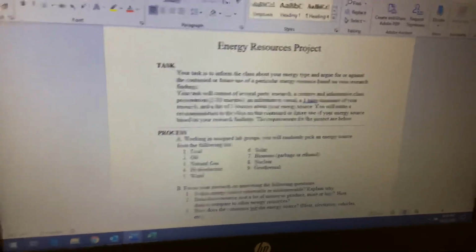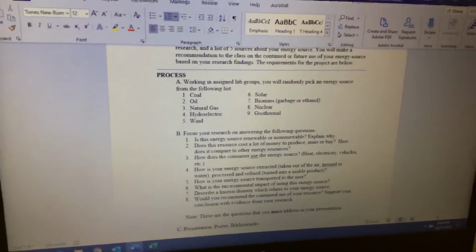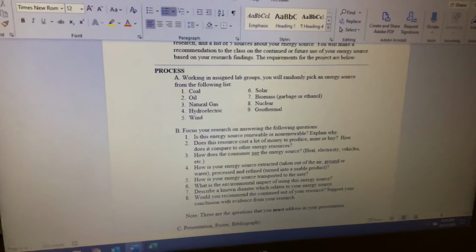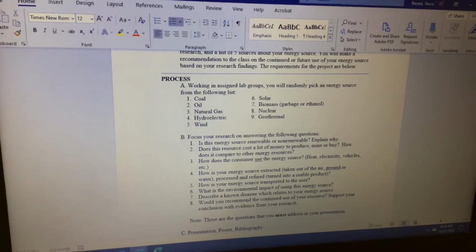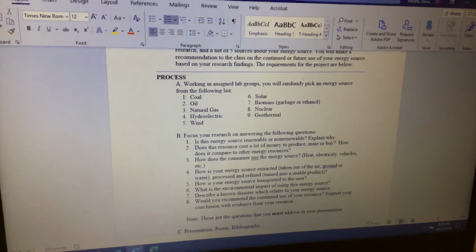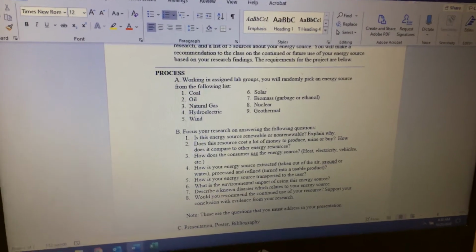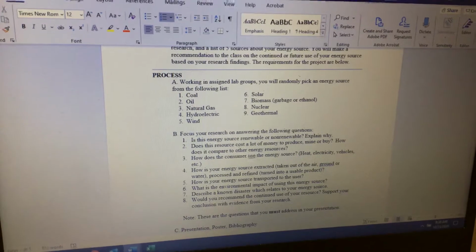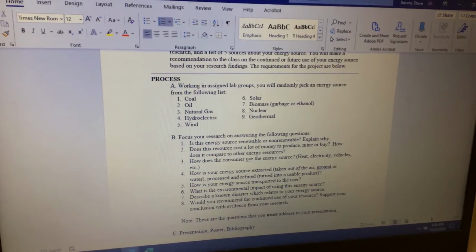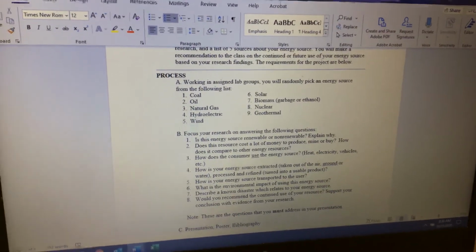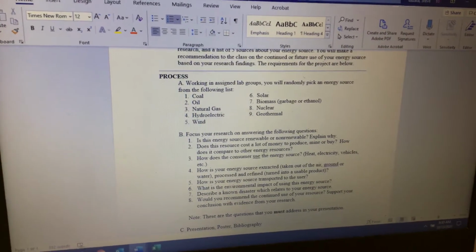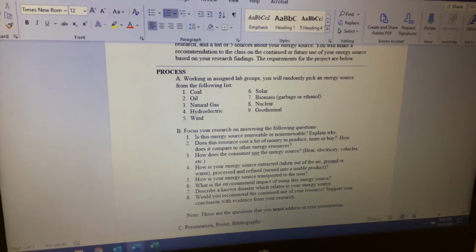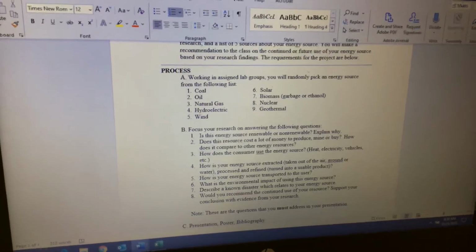So here are natural resources. Some of them you're very familiar with, some of them you are not. Coal, oil, natural gas, hydroelectric, wind, solar, biomass, nuclear, geothermal. I will assign you groups. You'll be in partnerships or groups of 3, depending on the class size here. And then I will randomly give you an energy source, and you will become the experts on it.